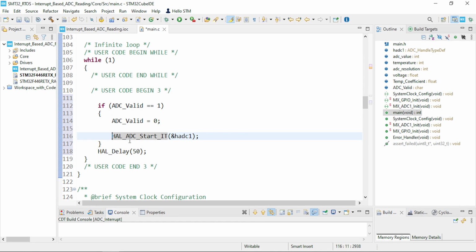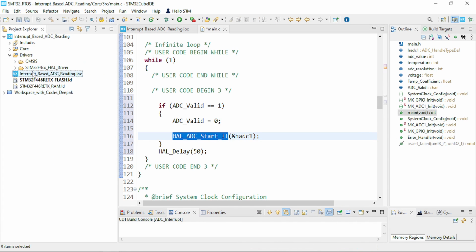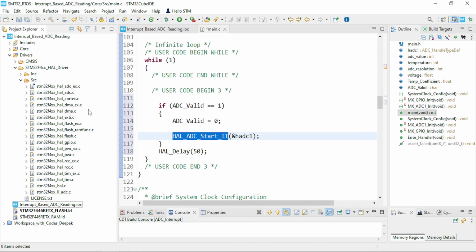Now remember, here we are initializing the ADC with interrupt. So therefore, we will have to use the functions which are related to the interrupt. So let us go to the driver section, all driver, source. Here you can see the adc.c file is there. Double click on that.